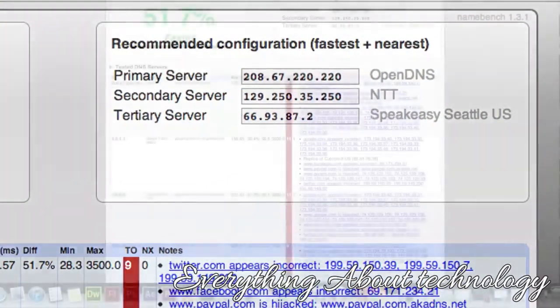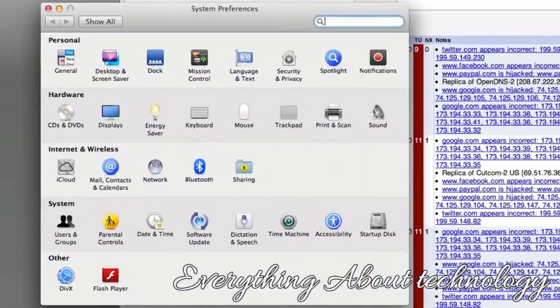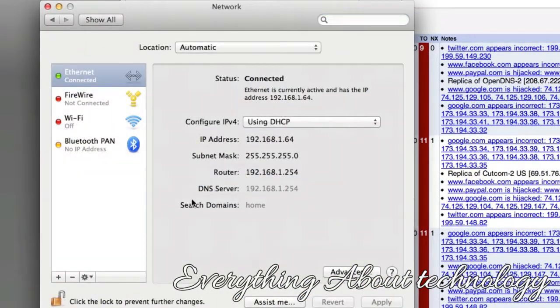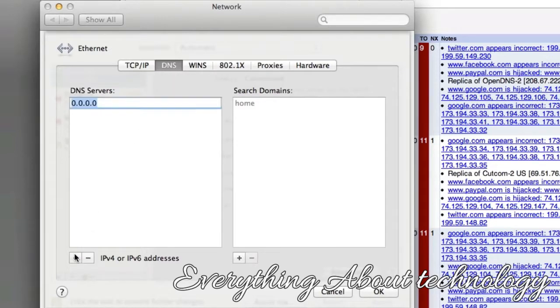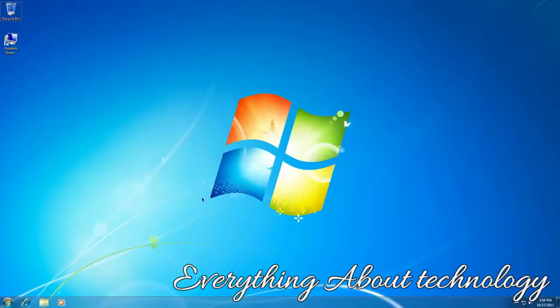Now, once you have the 3 DNS servers and you're on Mac, make sure you go to System Preferences, and press on Network, and then press Advanced, and press DNS, and then press the Add symbol at the bottom left-hand corner, and you can add each one of the 3 DNS servers.